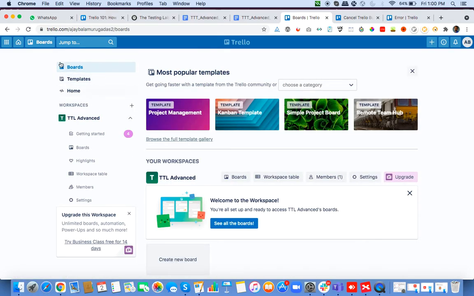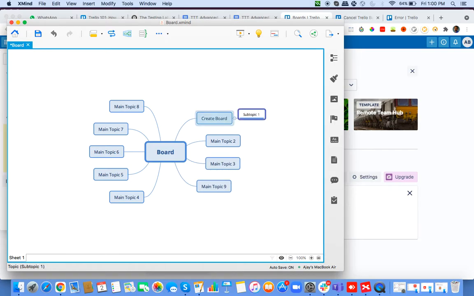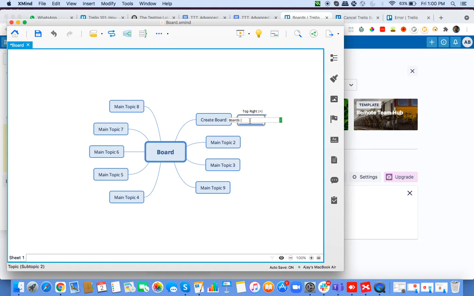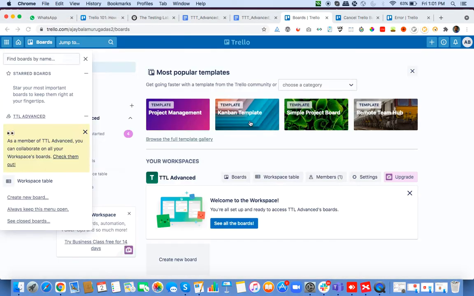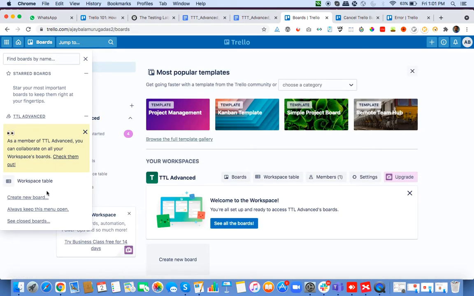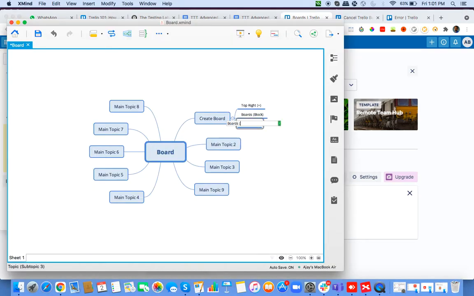And a create new board here. And is there anything here? I can create new board here as well. So there are multiple options to create a new board. One is the plus icon at the top right, then in the board section there is a button, maybe you can say a block, and then on the left side you have boards and then a create new board link.